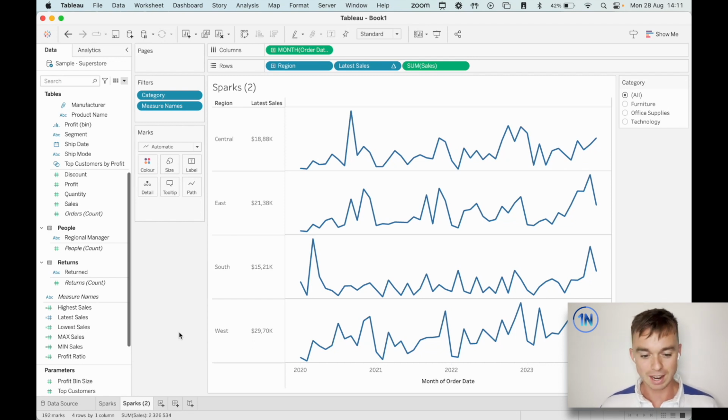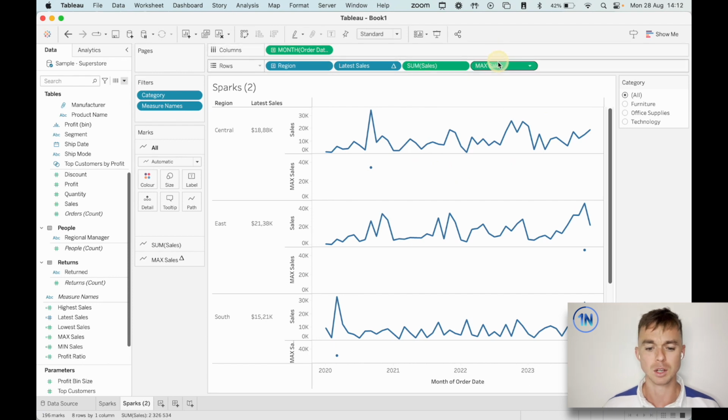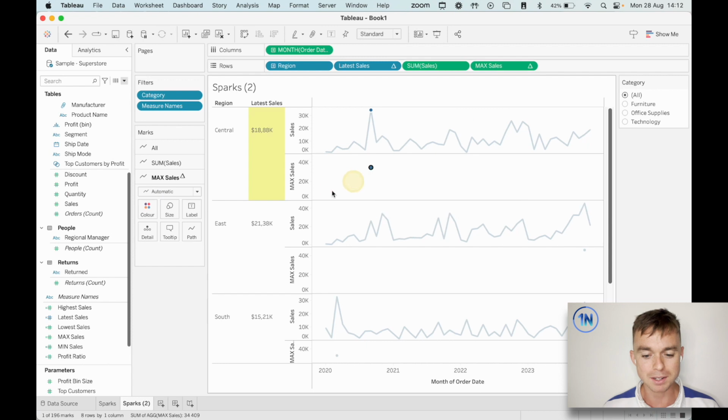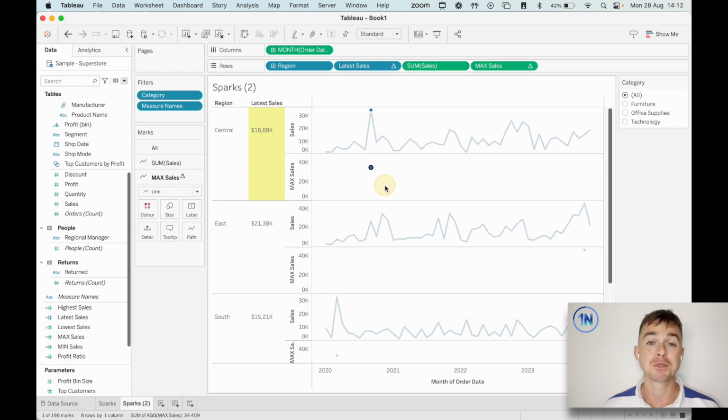So let's do this. Here's how we're going to put this all together. I'm going to drag max sales up here onto the rows shelf. So Tableau has generated this kind of weird graph for max sales. It's technically a line graph, right? Tableau's automatic one was line, but it's just one point.